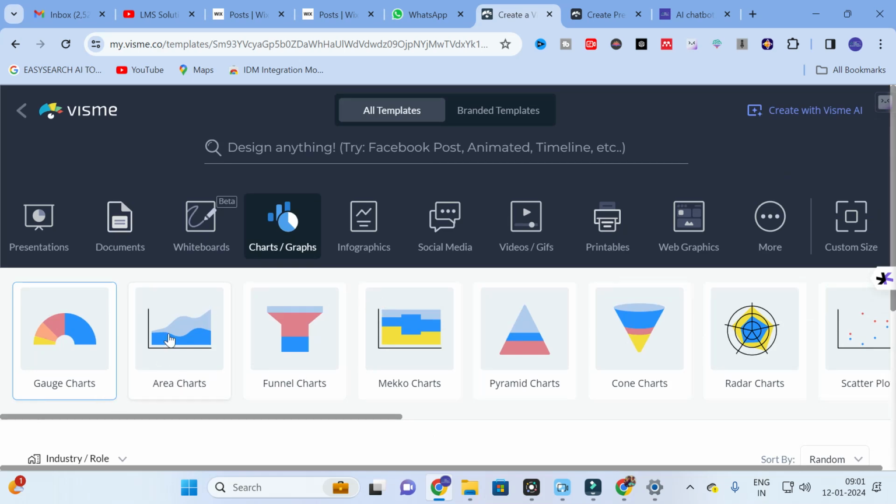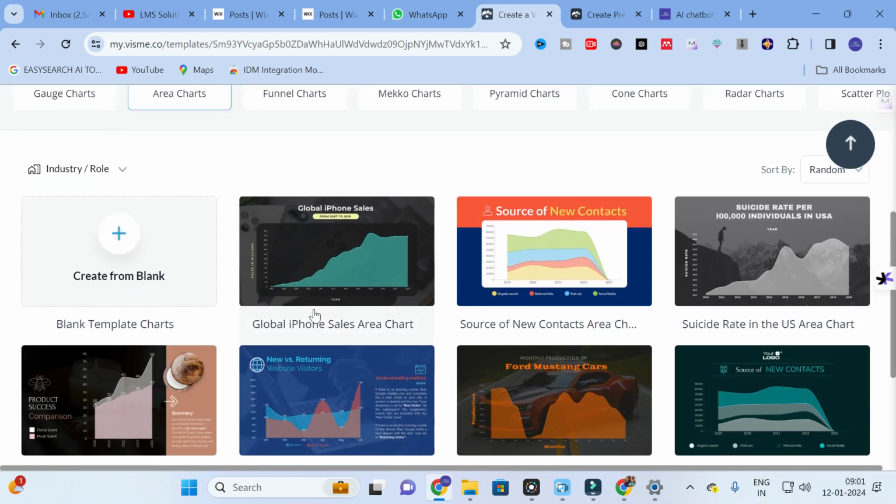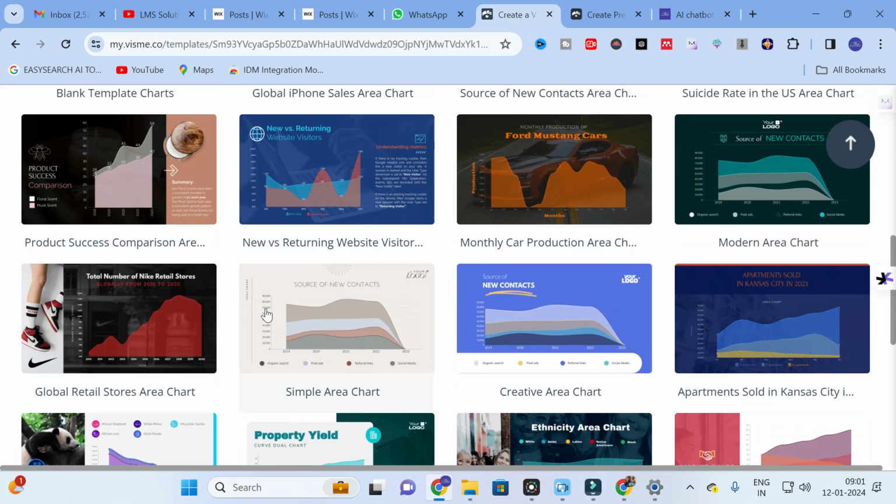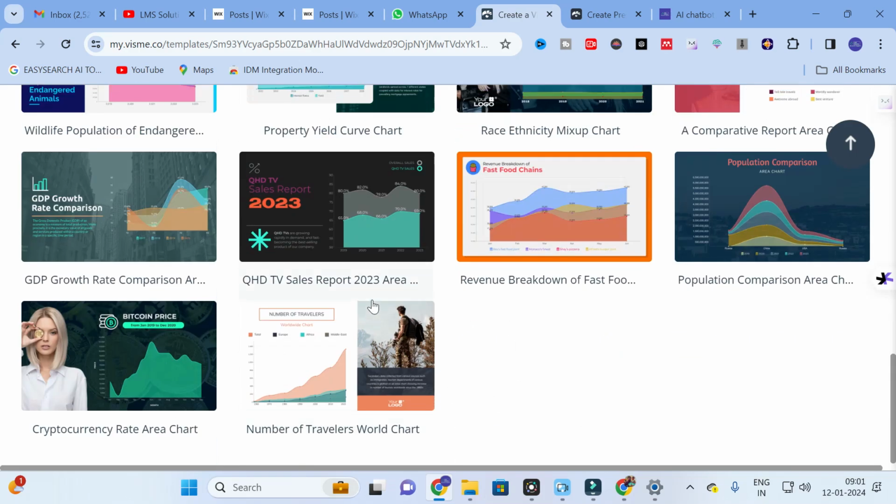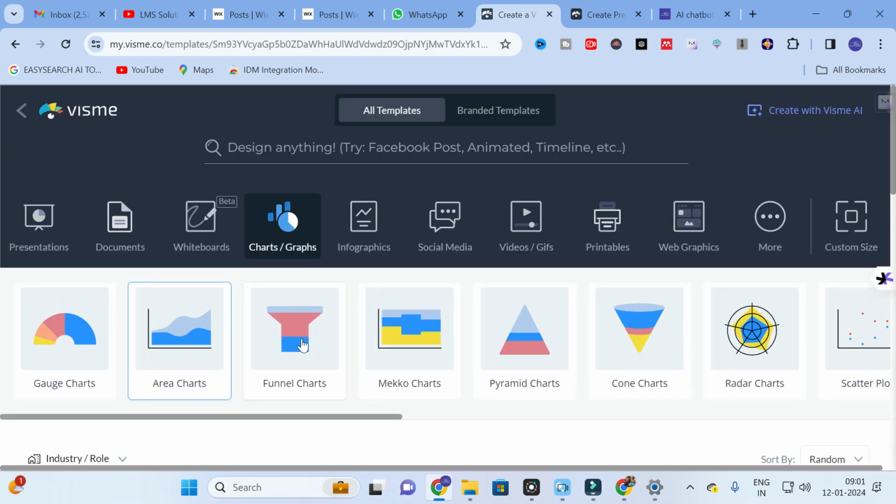So here you can see area charts. So this is the template of the area chart. So here you can see these are the different templates for area chart. You can edit any one of the templates.